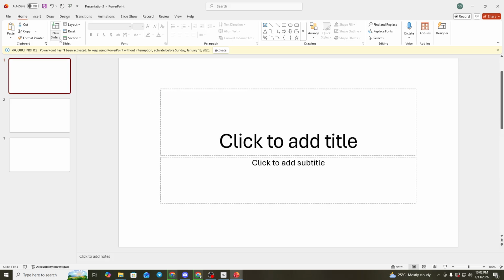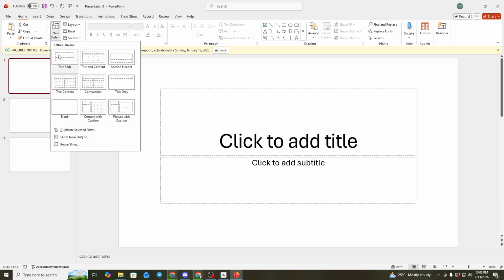Another popular method uses the ribbon at the top of the window. Make sure you're on the Home tab. This is where most basic slide tools live. Click the New Slide button. If you open the drop-down, you'll see a gallery of layouts, including options like Title Slide, Title and Content, Section Header, and Picture with Caption.